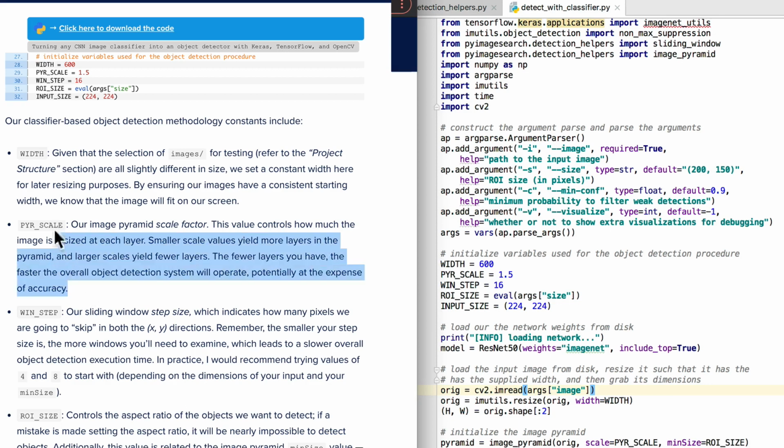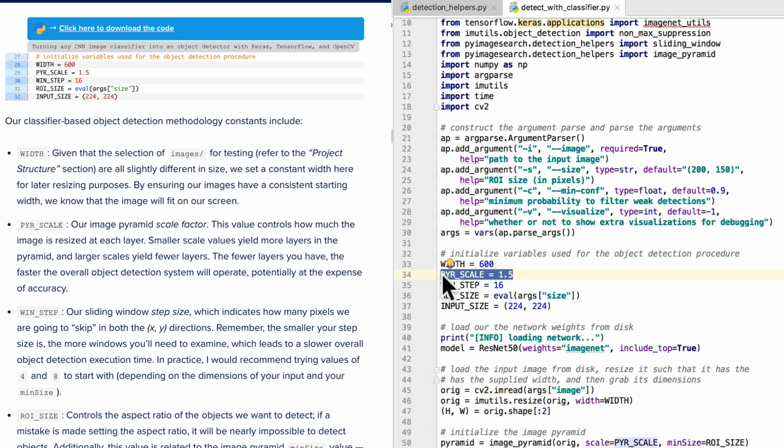We then have our pyramid scale factor. This again controls the number of layers that are generated by your image pyramid. You want to tune this value based on how you can balance speed versus accuracy. If you're generating too many layers from the image pyramid, your pipeline is going to run way, way too slow. If you're not generating enough layers of your image pyramid, then you're going to miss out on detections. We then have our sliding window step. So at each step, we're going to skip 16 pixels to the left.